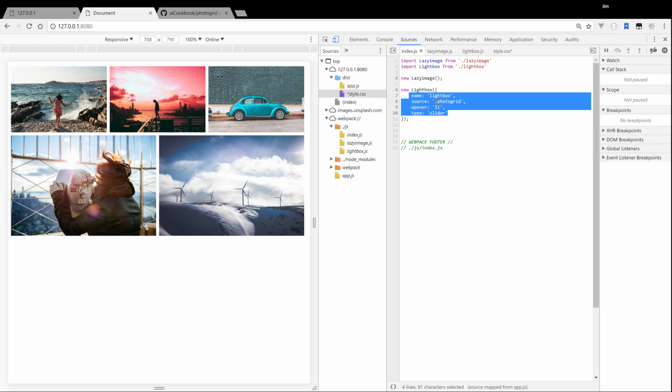The source is the selector, in this case the class name, with the actual class notation, so you could use an ID, you could specify different types of selectors. The opener is the li element and type slider. That's the only accepted type at this point in time, but it's made to be extended.